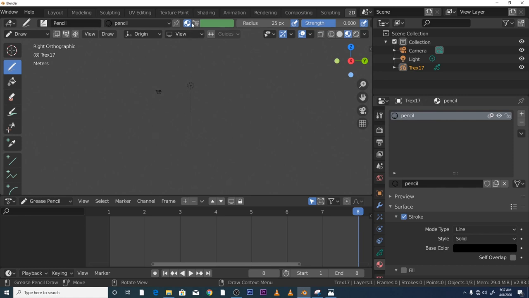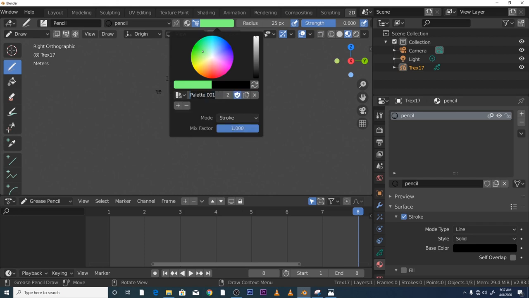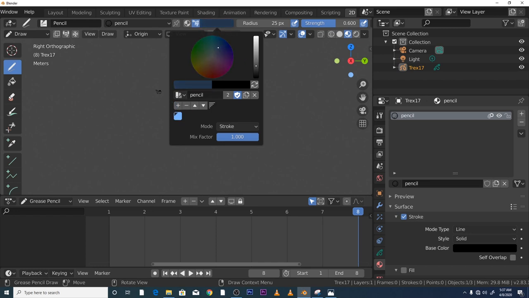Now, this icon here is our vertex color selector. I want you to click on there and make sure it's blue. Click on it, and then you're going to be faced with this palette. I want you to delete this palette by clicking this X. Then go new, and I'm going to call this pencil. Once you've clicked on that, I want you to create a blue pencil, and a gray pencil. It doesn't have to be exactly like mine. Then create a red pencil. Okay, so that's that done.